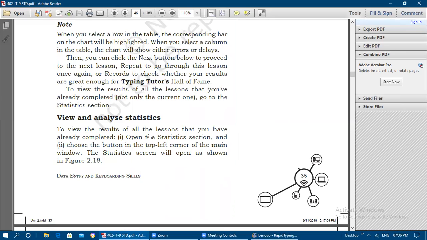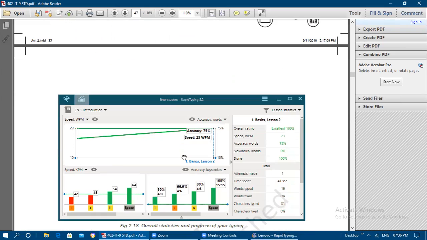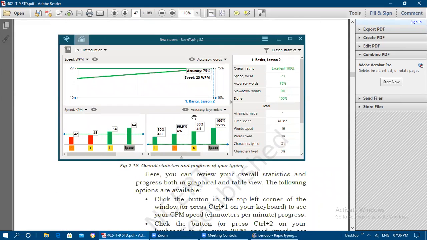To view the results of all the lessons that you have already completed, open the statistics section that I have shown. The second button you need to click is at the top left corner of the Rapid Typing Tutor software, on the main window. The statistics screen will open like this. In this window you can see the overall typing for all the lessons, from basic lesson 1 to lesson 2, like that. You can choose the lessons here and see your performance.